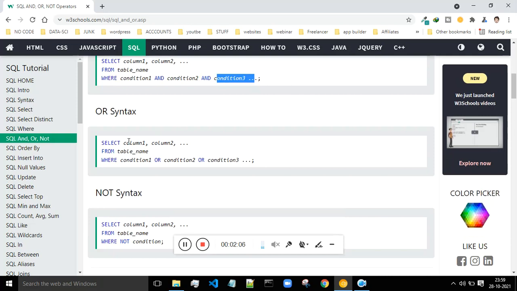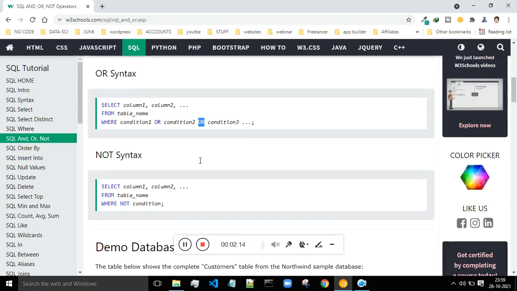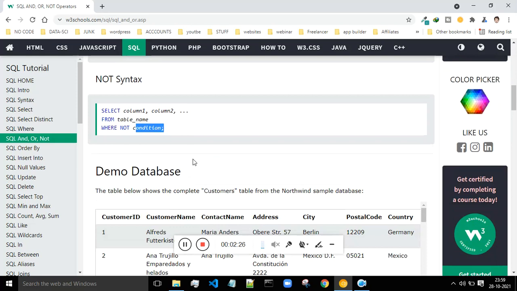And this is the syntax for the OR operator. Instead of the AND, you have to put the OR. And this is the syntax for NOT. You have to just put NOT after the where: where, NOT, and after that the condition. These are the three syntaxes. Let's just see the demos.